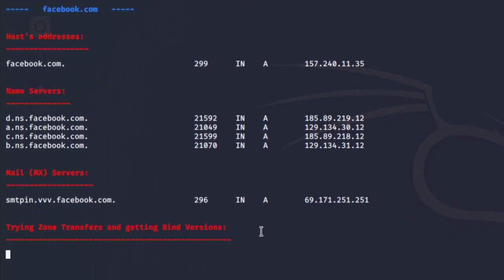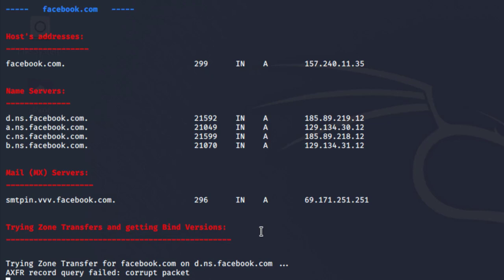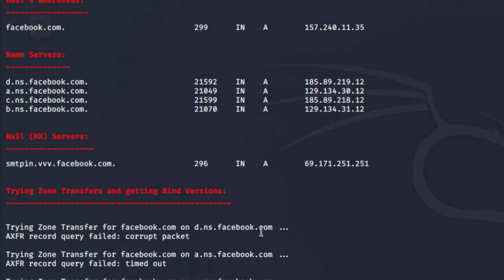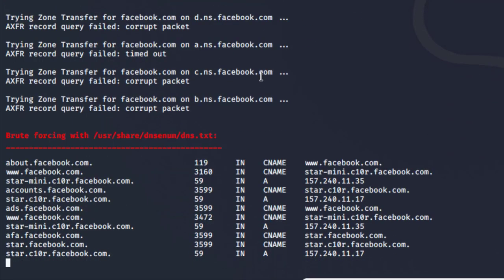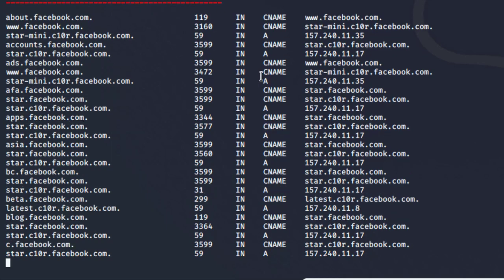So the first information that we get from this tool is the host addresses. And the second information that we get is the name servers. We also have the mail servers for Facebook, which is smtp.in.vvv.facebook.com. We also try to look at zone transfers and getting bind versions. Now, I'm not totally familiar with this part of the information, but the next one that we are going to look at is brute forcing subdomains of Facebook by using a DNS text file.